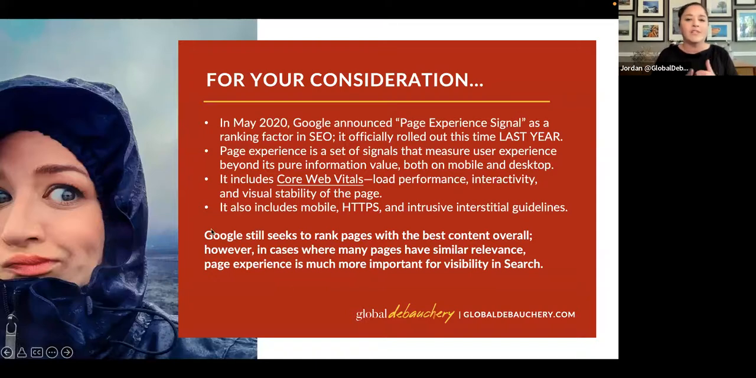Okay, so these are some things for your consideration. In May 2020, now 2 years ago, which seems super crazy, right? Google announced the page experience signal, is what they're calling it, was going to be a ranking factor in SEO. And it officially rolled out this time last year. So if you haven't made these updates, you're already behind the ball.